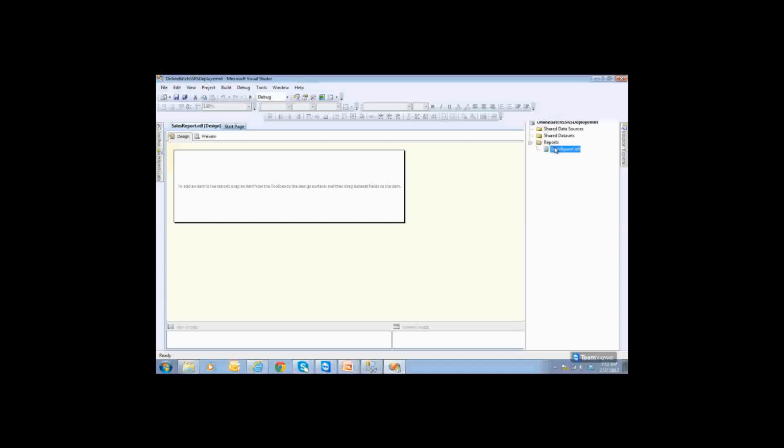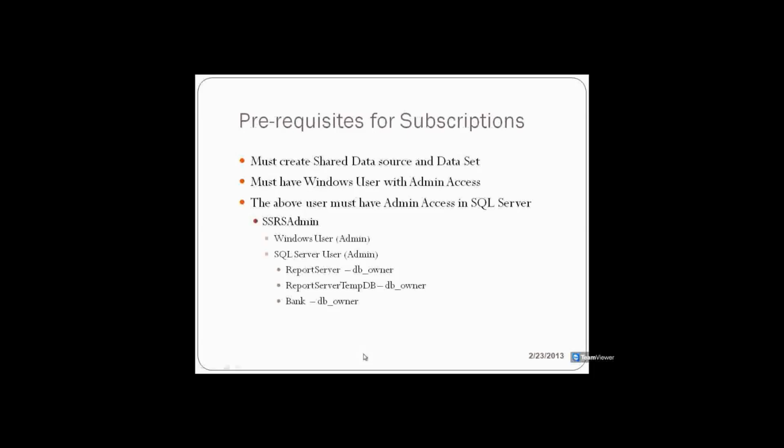Now there are a few prerequisites to create a subscription. So what are those? Let us understand. Prerequisites for subscriptions: must create shared data source and shared data set. Till today we did not discuss shared data set and shared data source. We always used only embedded data source and embedded data set, and must have a Windows user with admin access.